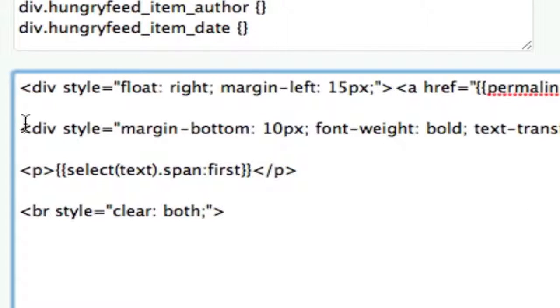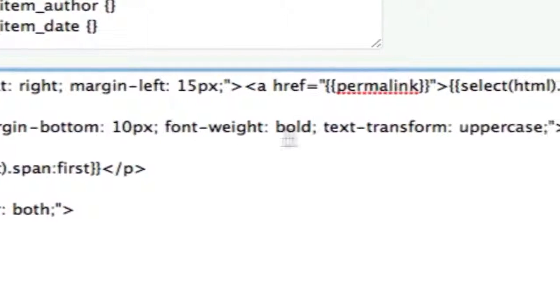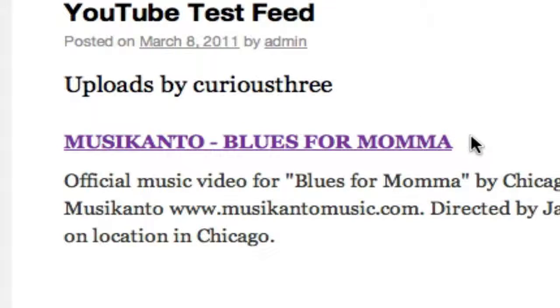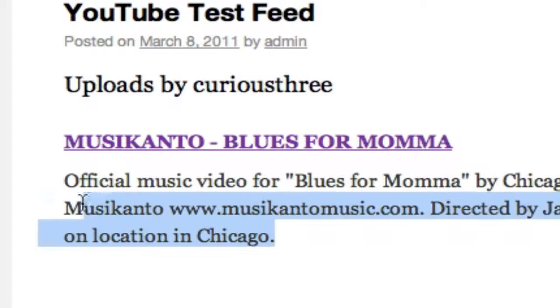Then the next line, which will float to the left, I just got a little styling. I did a text transform, CSS turned it to uppercase. And again, I just made a link using the permalink, which we already had, and the title, which we already had, so there was no selecting going on there. And that gives us this in all capital letters.